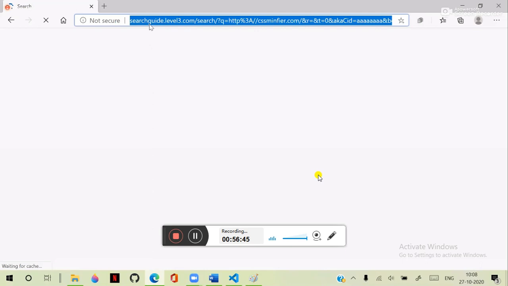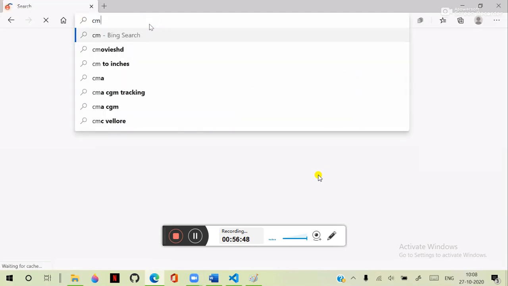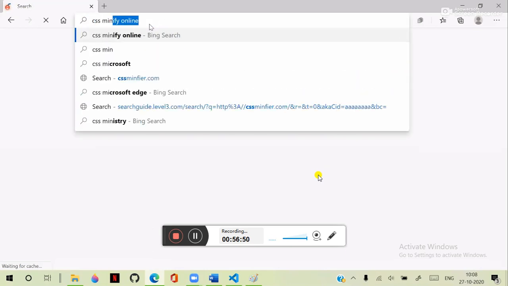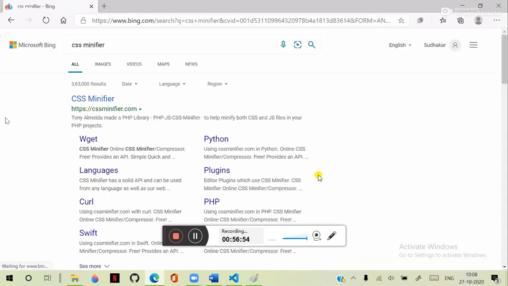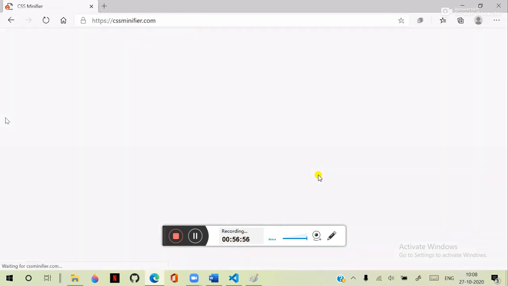You can just Google CSS Minifier. Okay, this is CSS Minifier, cssminifier.com. Open this CSS Minifier. Several downloadable tools are also present. I will show you in later stages how to handle them. This is the CSS Minifier website.